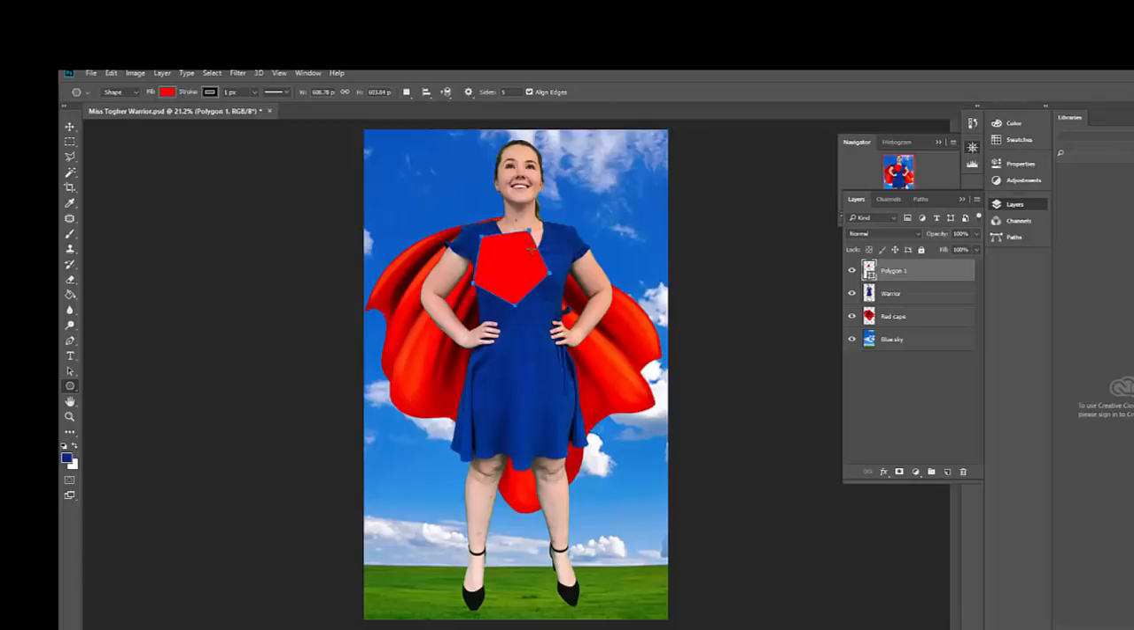Now my polygon has come in, but I'm not happy with its position, so I'm going to Control T. I can rotate it and move it till I'm happy with it. And I can also resize it. I'm going to hold the Shift key in to keep it in proportion, make mine a little smaller, and then just move it to here. So I'm pretty happy with that. Double click inside the frame.